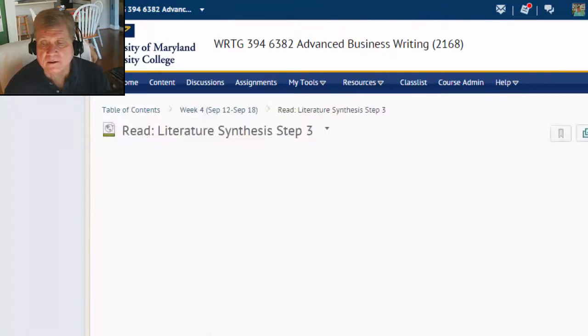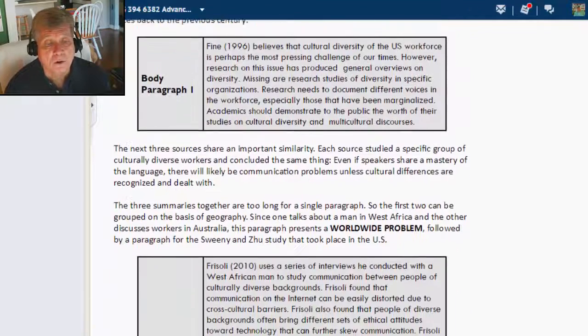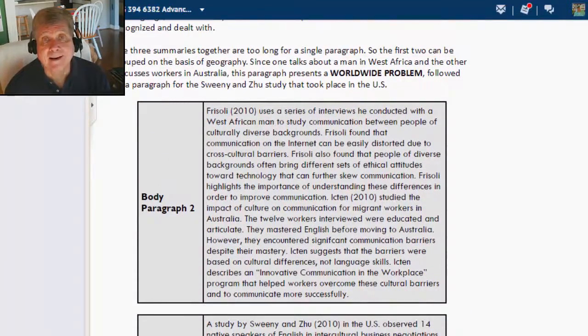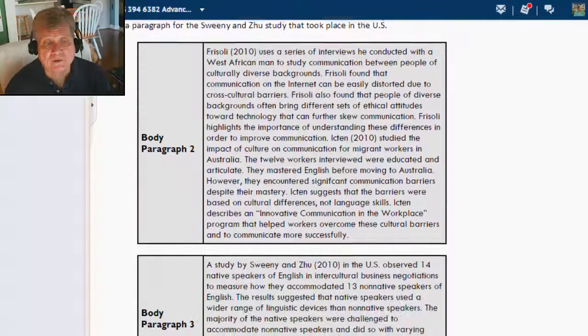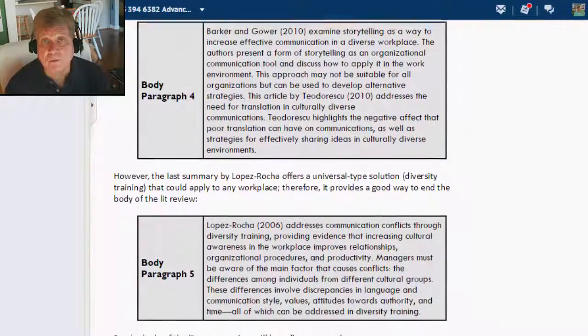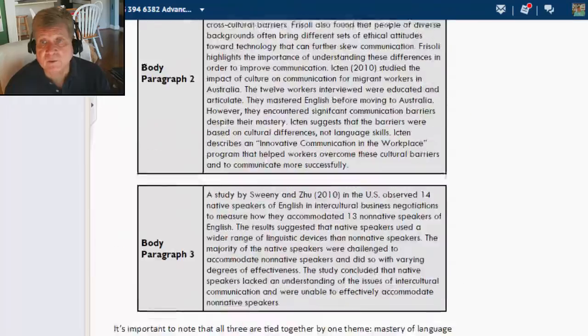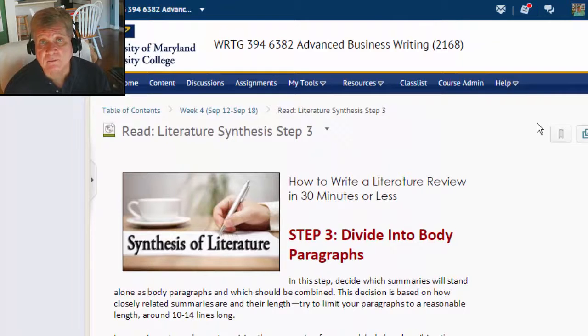In step 3, you're going to now divide them into paragraphs. Basically, you have to decide whether you're going to discuss a source summary by itself in its own paragraph, or whether you're going to be combining sources into a paragraph. And you have to decide that here. And this will give you the number of body paragraphs that will be in your literature review. Some sources you can discuss by themselves, some you will want to combine so that you can compare and contrast them.